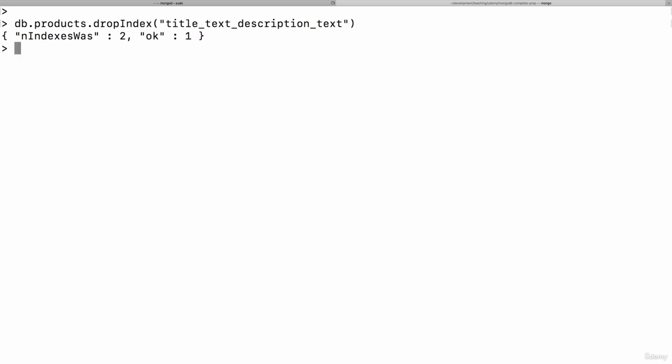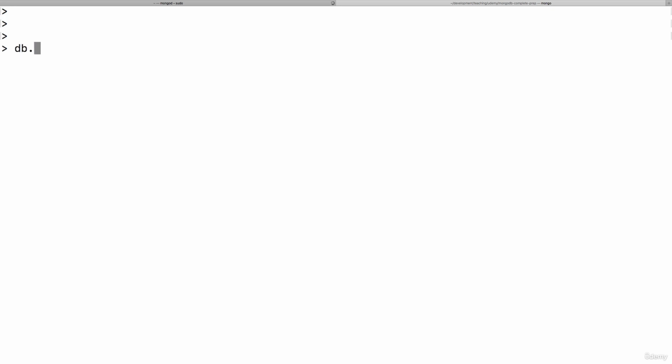Now the index is gone. And I did drop it because I now want to create a new index. With products.createIndex, a new text index, of course. There, I want to include my title as a text index and my description as a text index. But now I'll pass some config here, because there are two interesting things I can configure about text indexes.